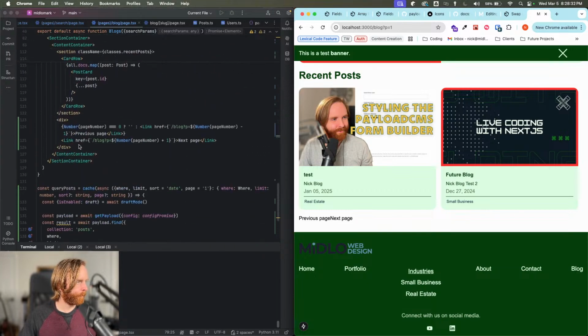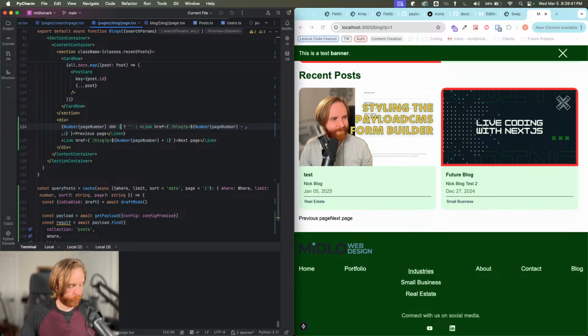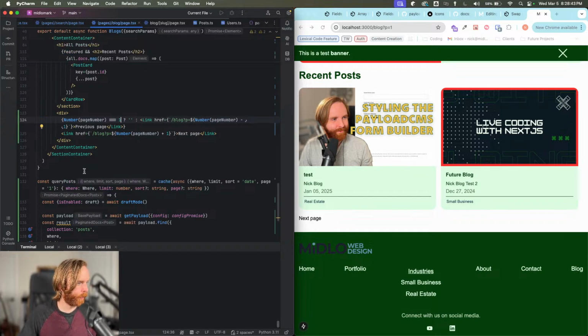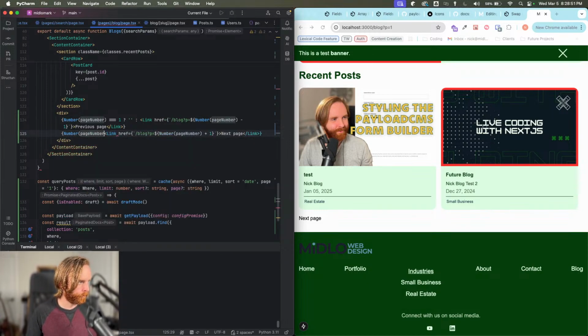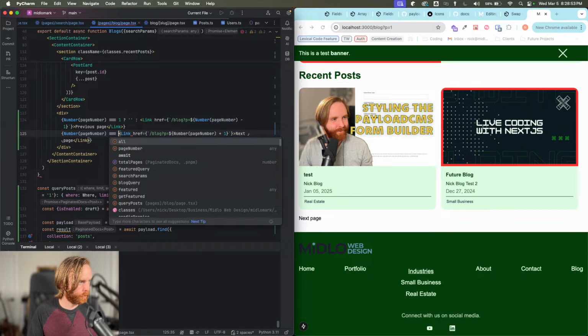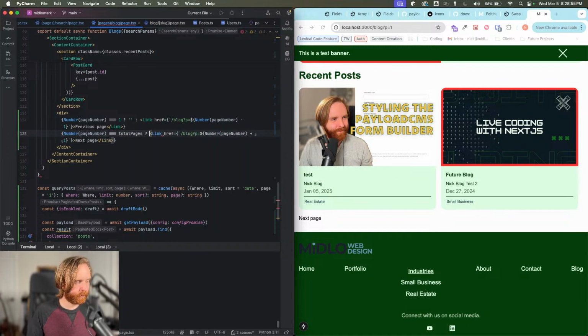So then, page number equals 1, so that should make previous page go away. Yep, perfect. And we're going to make this look a bunch nicer. So we'll do number, page number equals, and then, sorry, hold on.